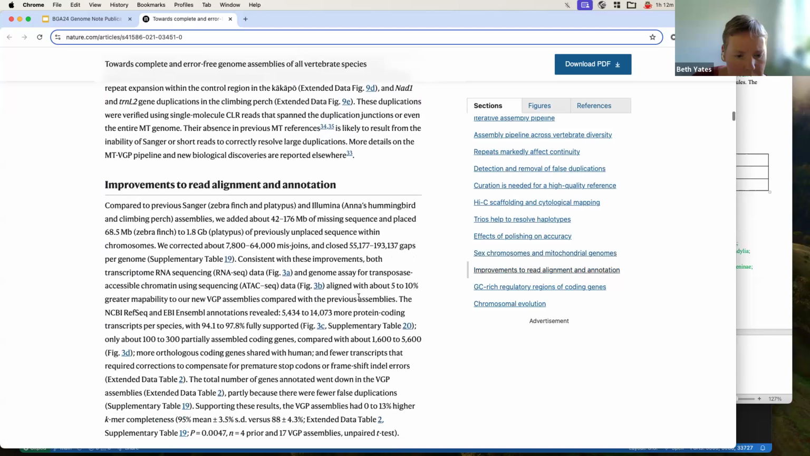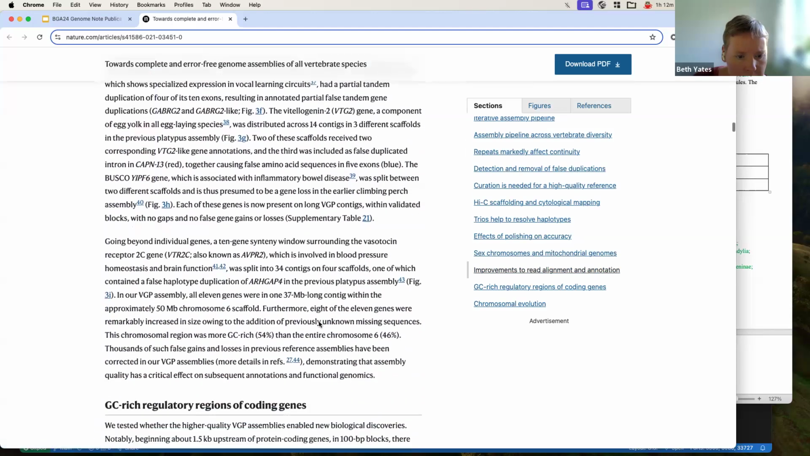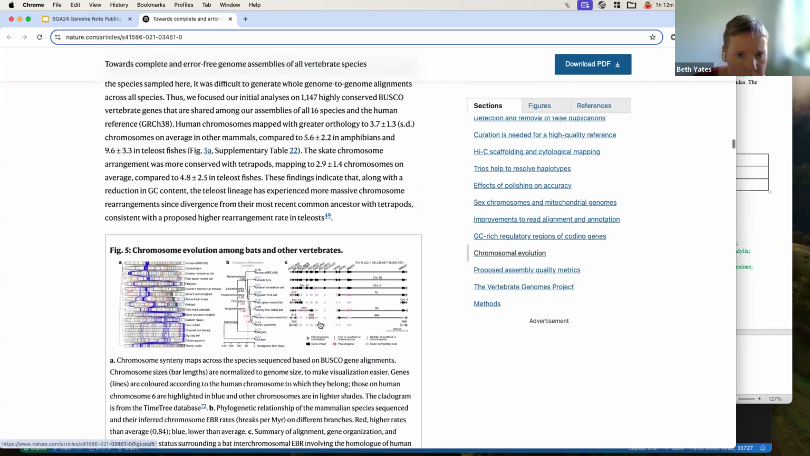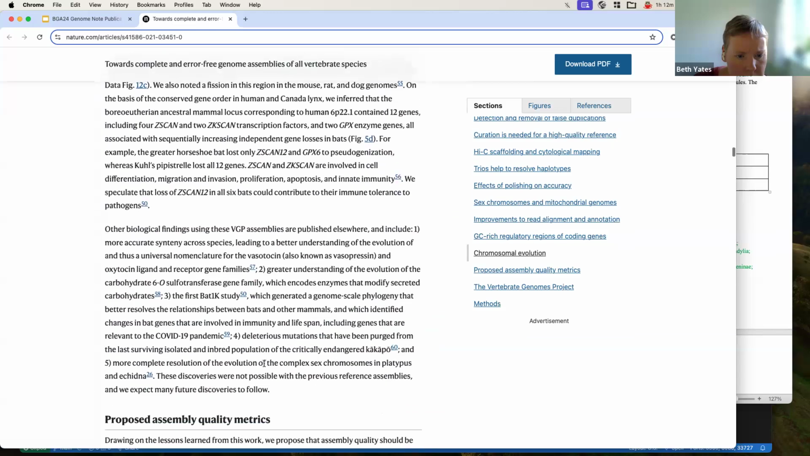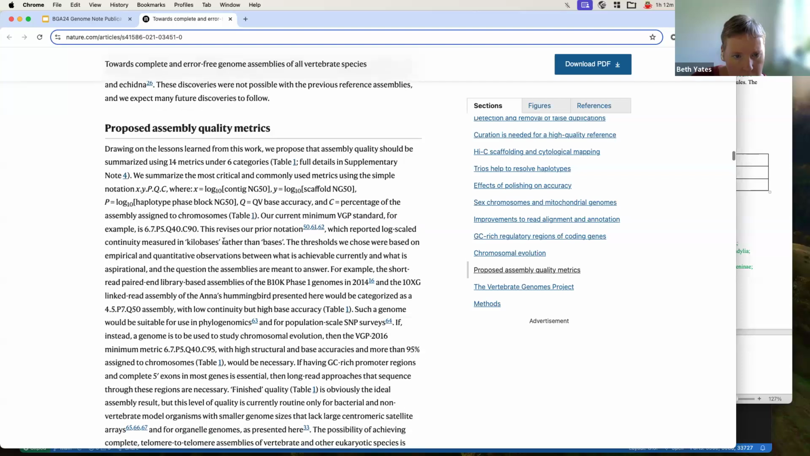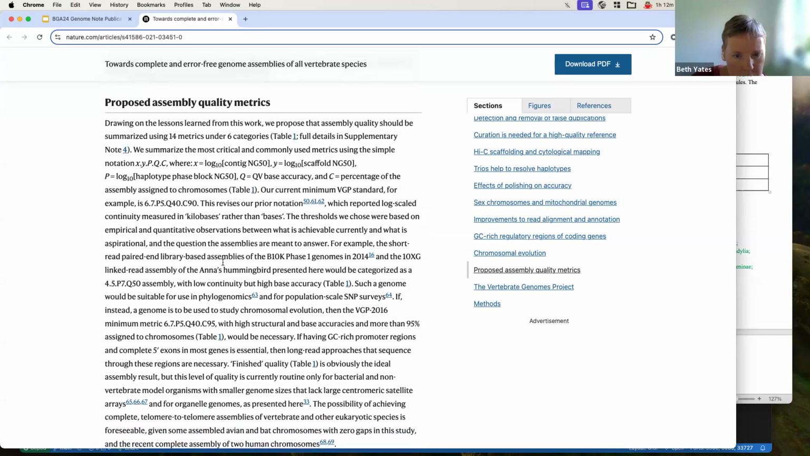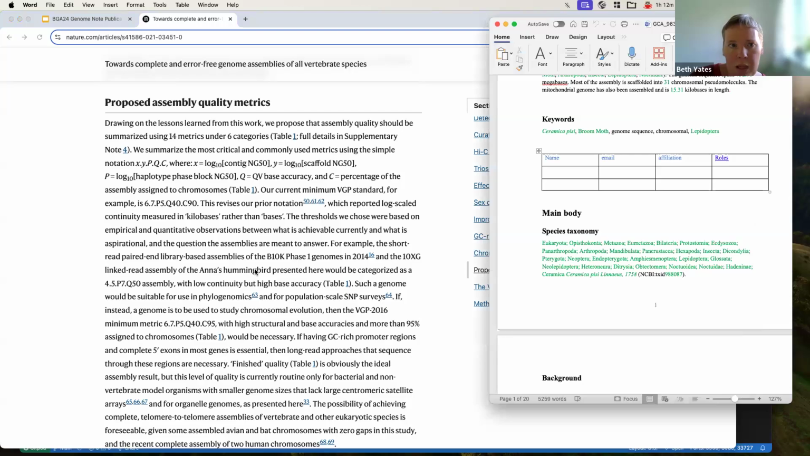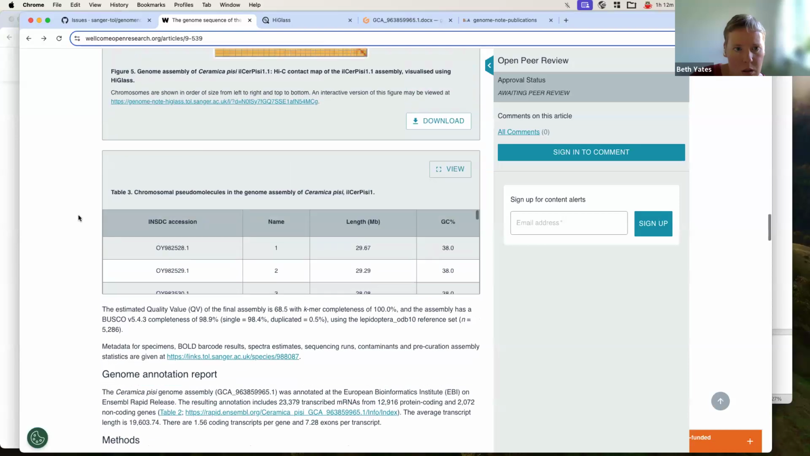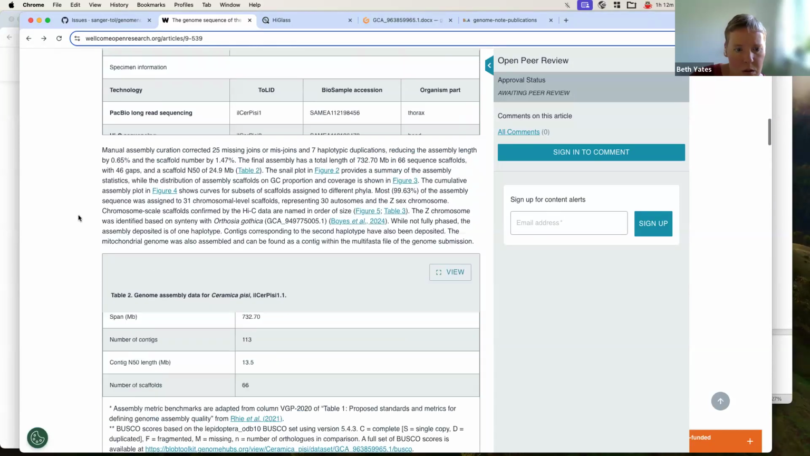It's not something I know off the top of my head, but it's certainly something I can add. Here we go. Contig N50, scaffold N50, QV, and percentage assigned to chromosomes. Yeah, so these are all things that appear in table 1 on our genome note reports.